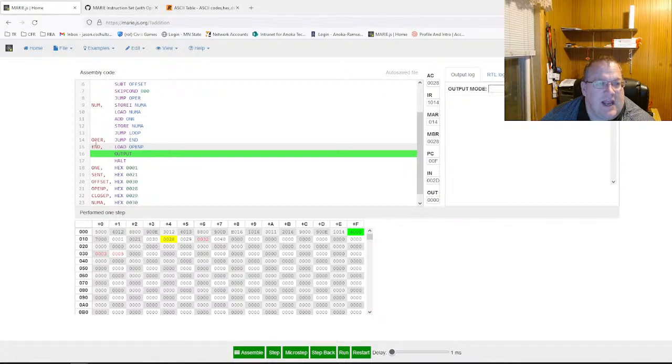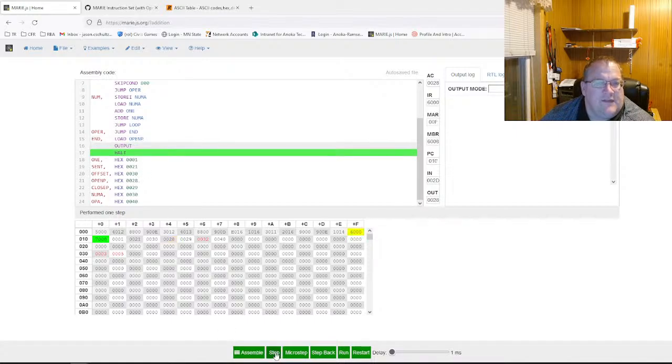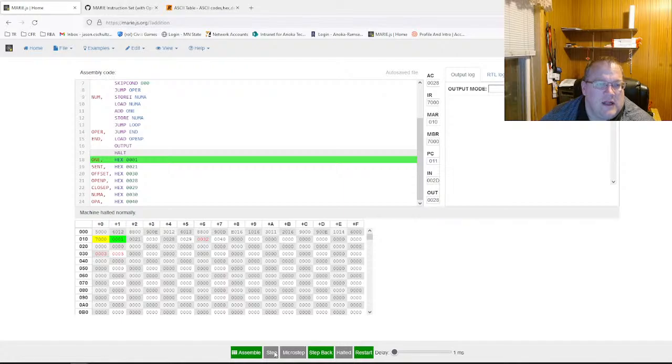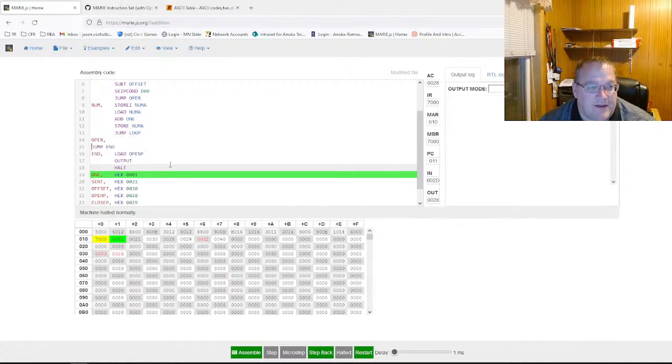Oh, it says jump to end, which is the next line, and then it loads the open P, and then does an output, and then it halts. Okay. We're still going to have to work with our output and figure out how that's all going to work. But here we don't want to jump to the end right away. Let's go ahead and just do this. Tab, tab. Eventually we'll jump to the end, but right now we're not going to do that.